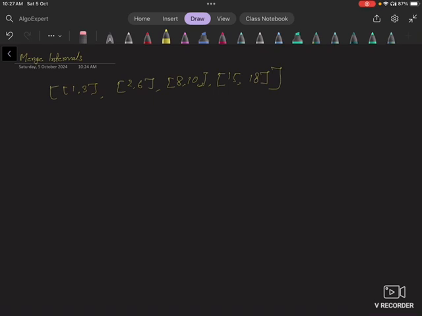So now let's understand this problem. We have an interval from, let's say, 1 to 3, right? And there is another interval from 2 to 6. Then we have 8 to 10, right? And then we have 15 to, let's say, 18.